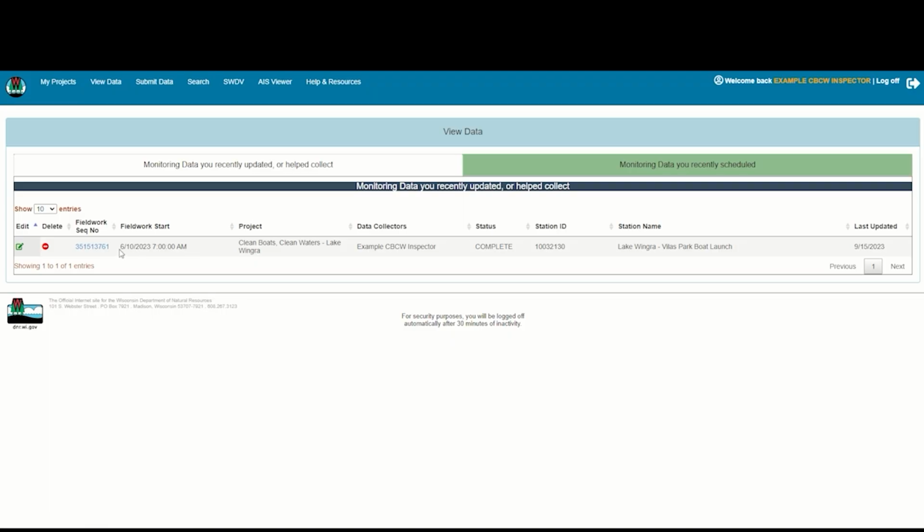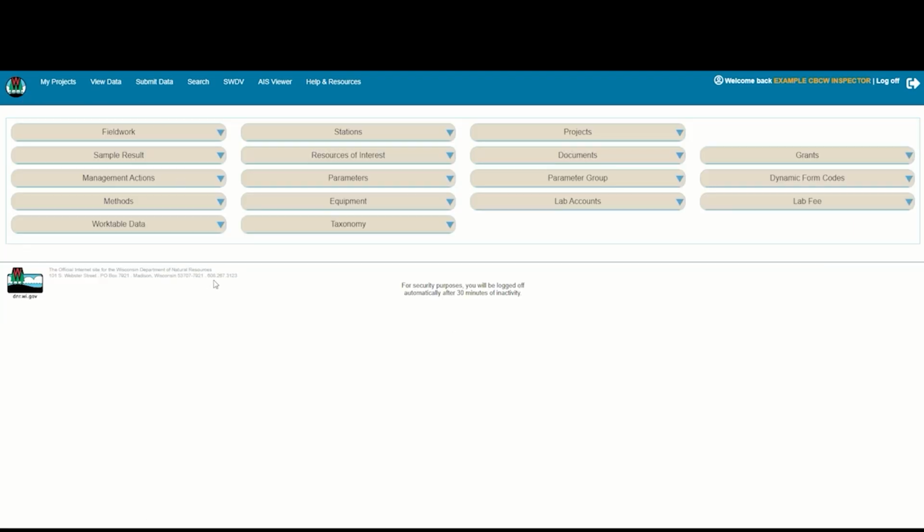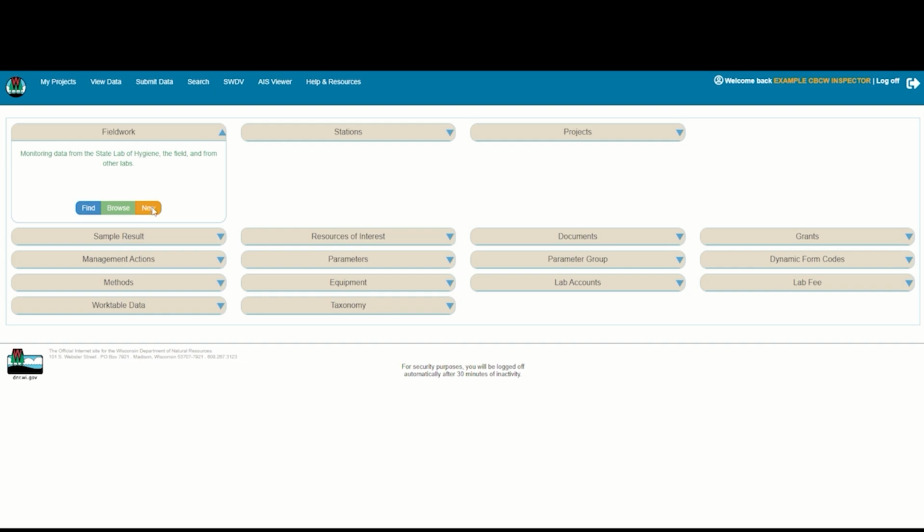We can see here the date that we selected, the correct start time, and the project. When you're ready to enter more Clean Boats Clean Waters data, you can go back to the home page and proceed in the same process of going to fieldwork and adding a new event.